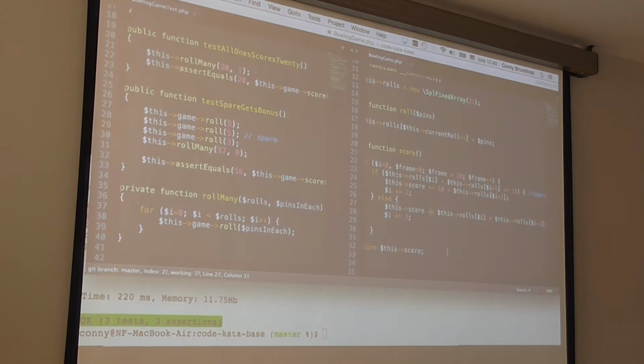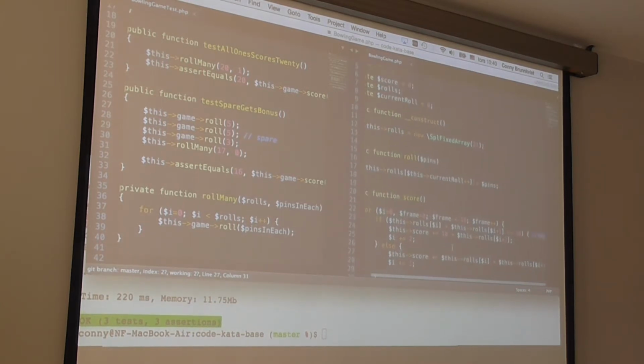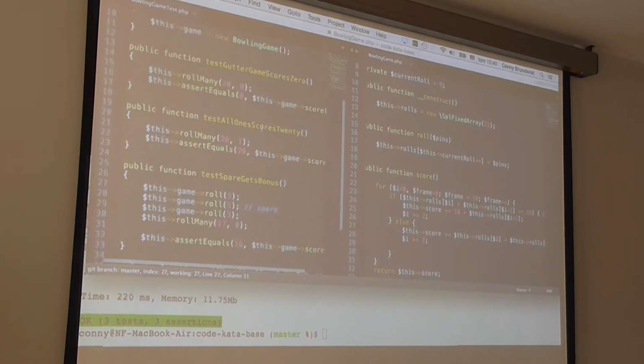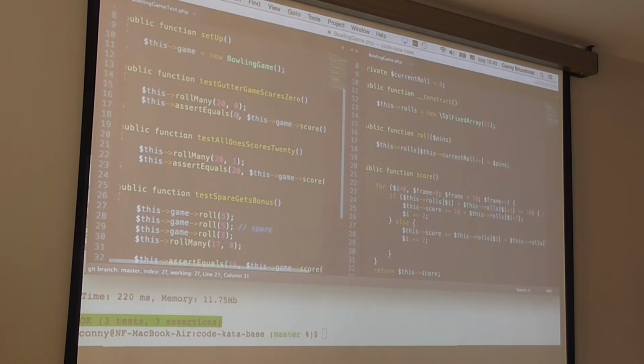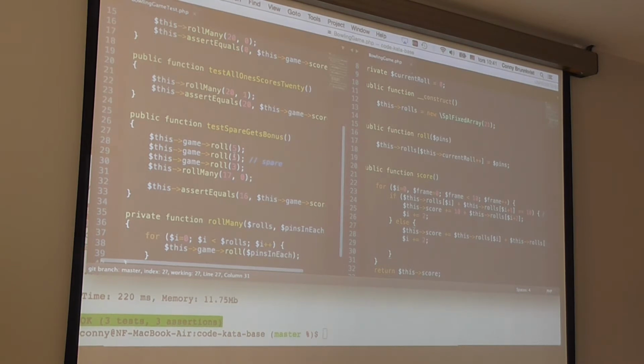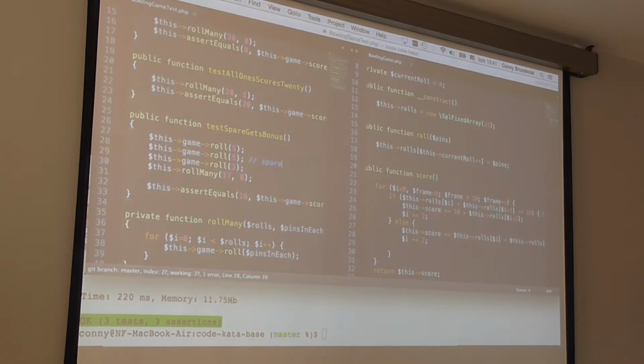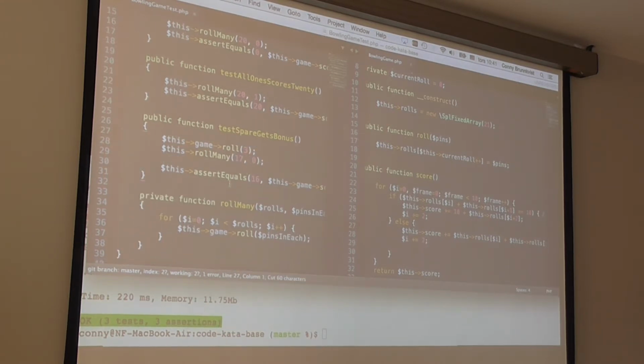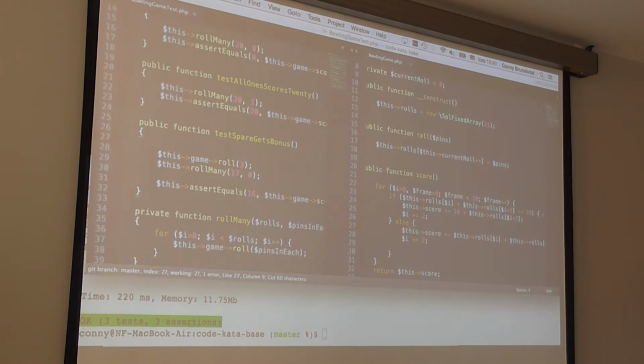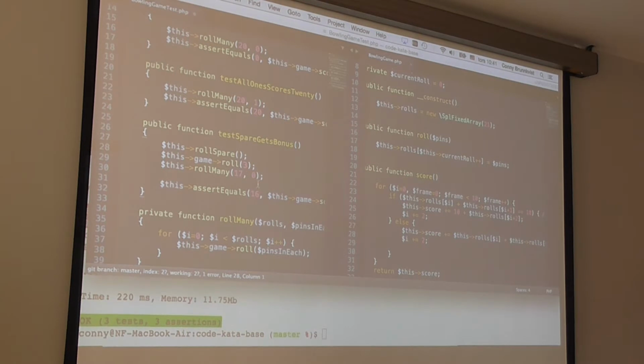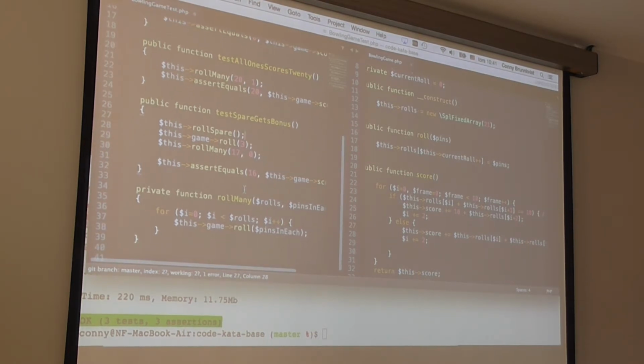So, you want to refactor? Well, first I would say, test vector game, roll 20 zeros, it's 0, roll 20 ones, it's 20, roll 5, spare. Well, this is a comment, and you know what I think about comments? I think they should go away, so let's clean this up. Let's make that comment into a method instead. Roll spare. Right? Just a helper method. Instead of a comment, let's just make a method.